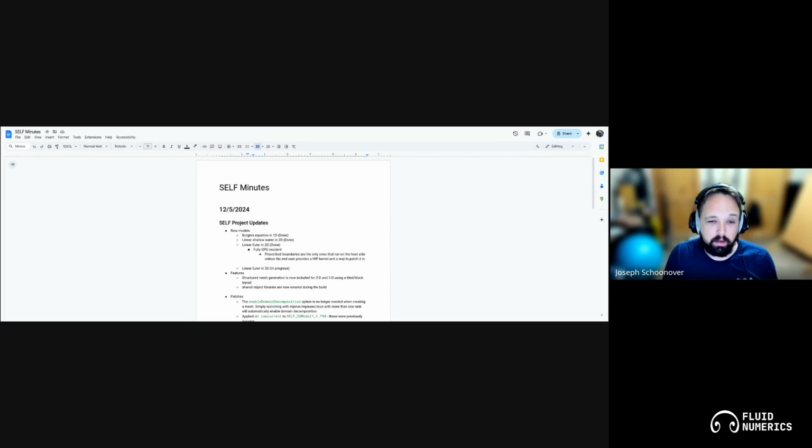So we got 3 new models that have been implemented and tested. They have examples. They're part of the unit testing now. There's Burgers' equation in 1D. That was our first one to get done. We now have linear shallow water in 2D, thanks to Garrett for knocking that out. And then we have linear Euler in 2D.